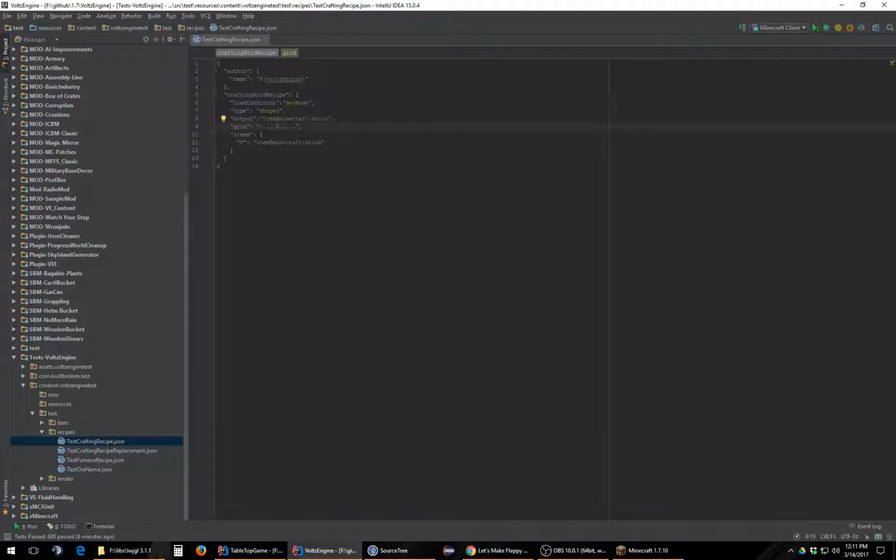So the grid, each row has to be the same length. So each comma separates the rows. I'll actually be implementing something slightly different for this later to make that easier to understand. But they have to be the same length. We have to have the same type of layout. It'll crash.